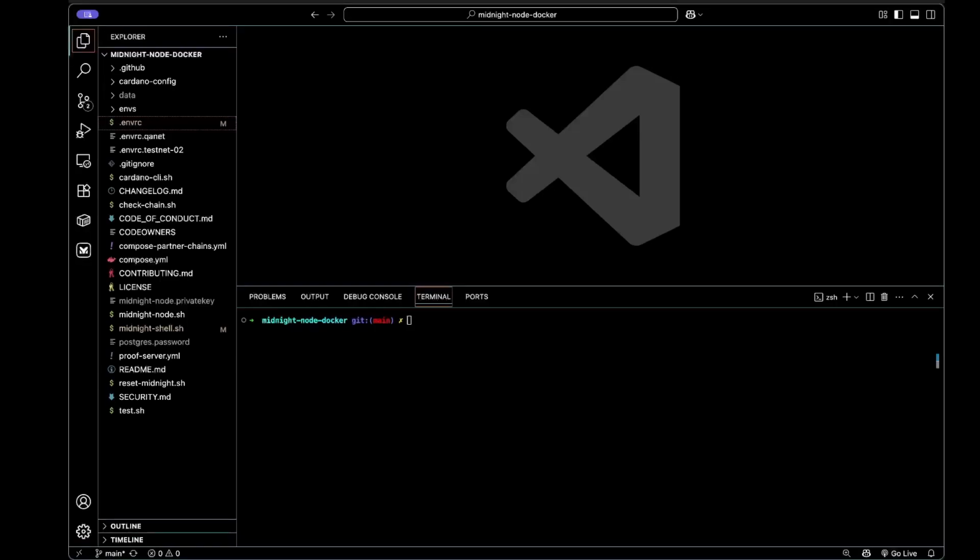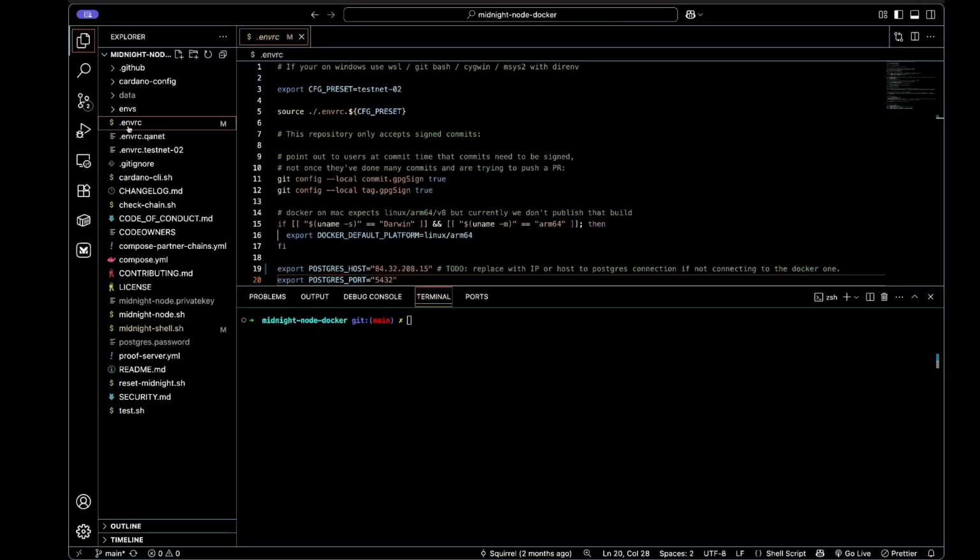All right, so to run the Midnight node in validator mode and start to produce blocks, what I'm going to do is use the Midnight node Docker project, the same one we've been using. And there's this environment RC file.